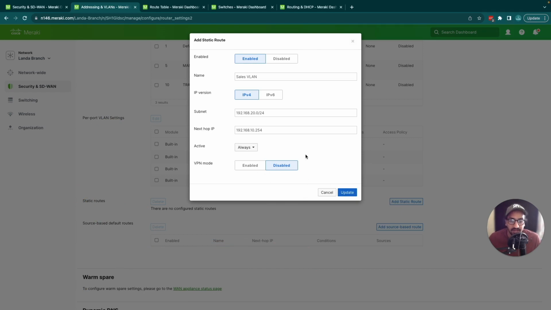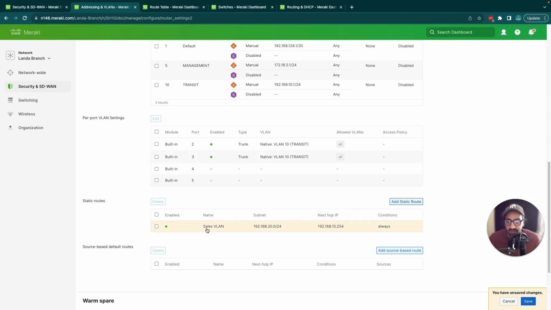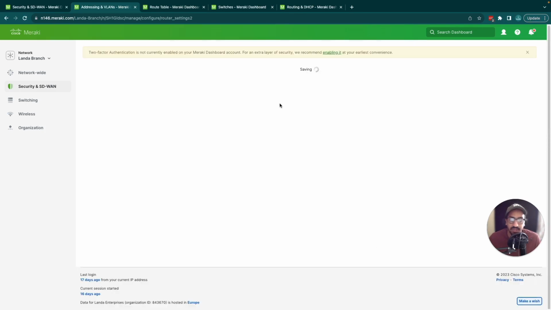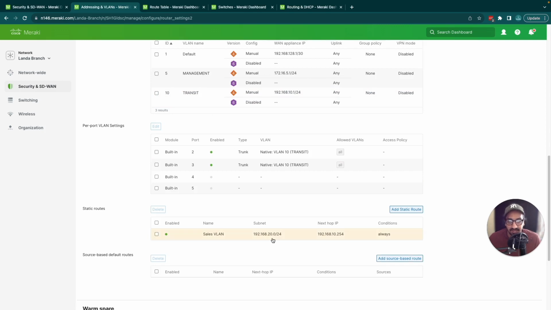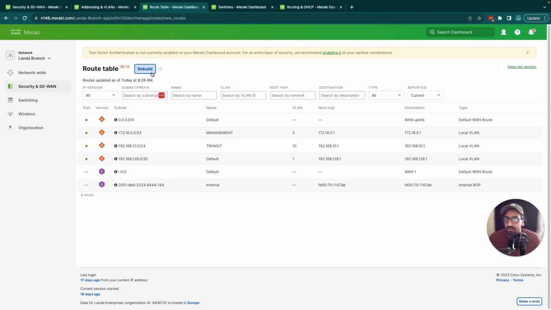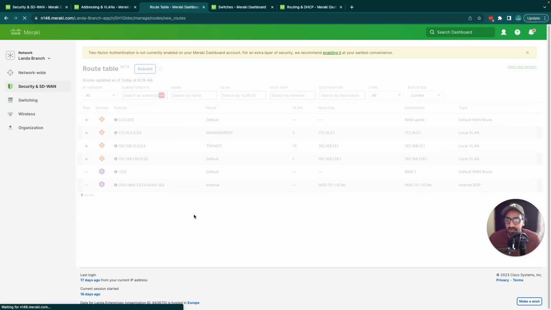Let's go ahead and select that to be enabled and click update. So here you have Sales VLAN, and 192.168.20.0 is the subnet we're creating a static route for. You have the next hop IP and its condition is always. Let's click save on that. Once we've saved, let's go to the route table. I'm going to click rebuild, and at the moment there's nothing there. Let's click rebuild and see if it shows up.